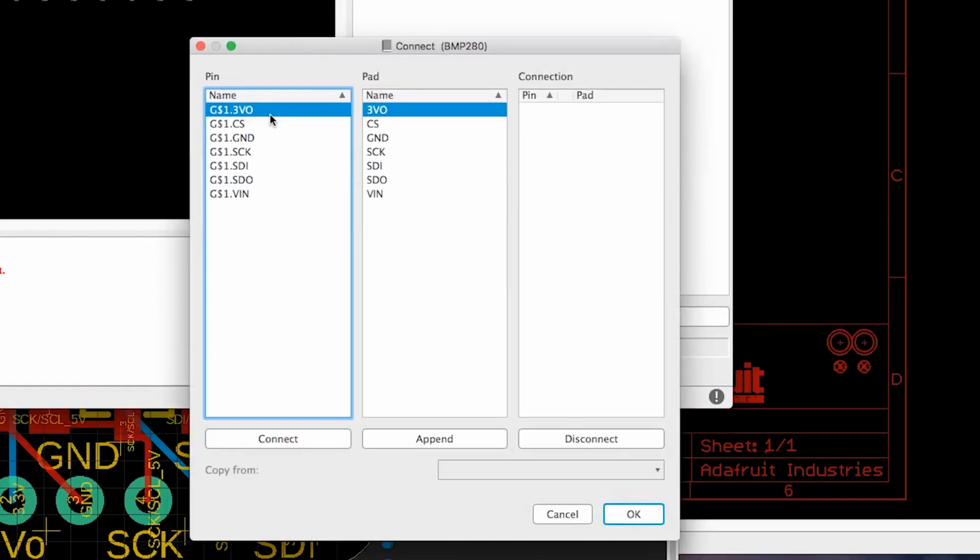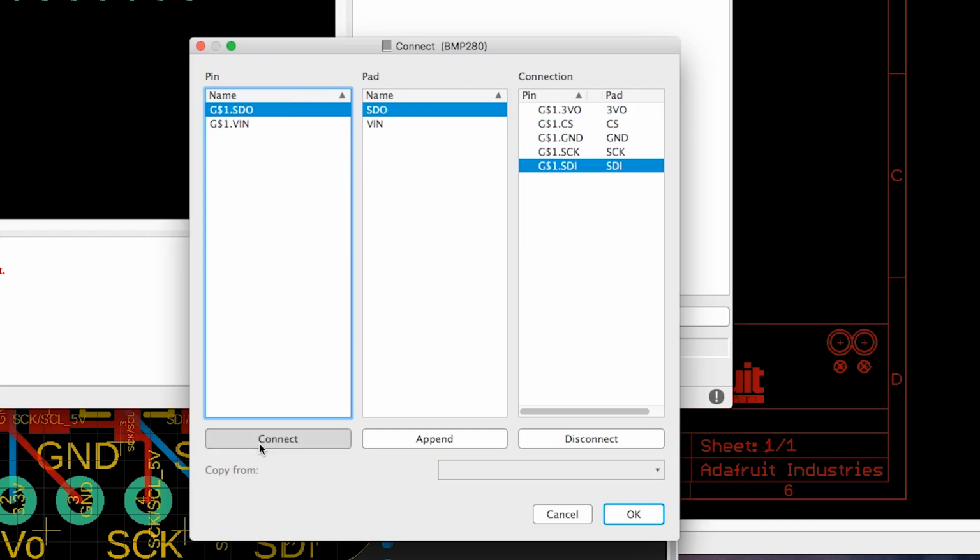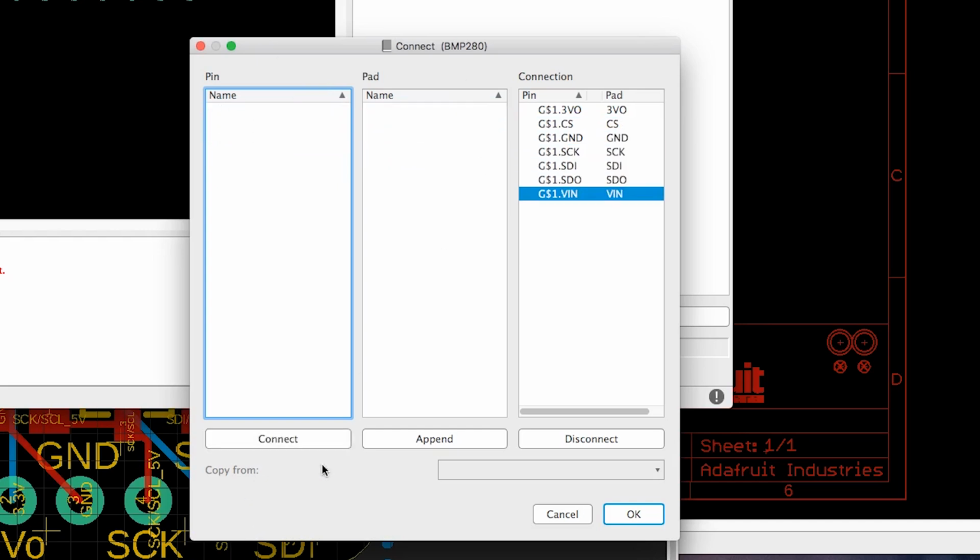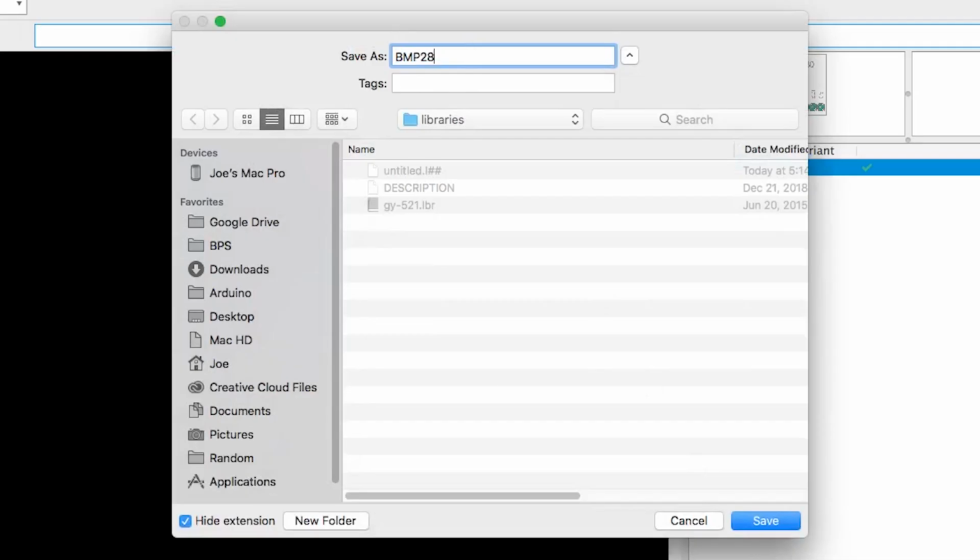Usually Eagle will get this part right, so all I have to do is say connect, connect. I'm looking for consistency between this column and this column. So here we go, connect, connect, connect. As long as all of these things are the same, connect, done, and that is it. So I'm going to go ahead and save this as the BMP280, and we are done. We have our BMP280 labeled as a custom part in our library.